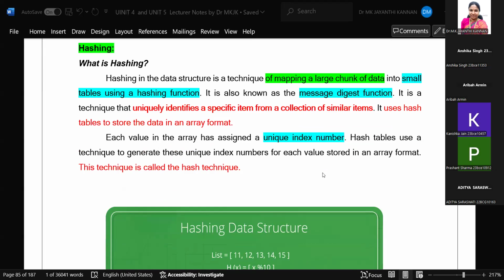Okay, what we discussed in yesterday's class? Any doubt? So we were discussing Unit 4 topics. We discussed trees. Then we started with different types of tree structures. What are the different types of trees we discussed?